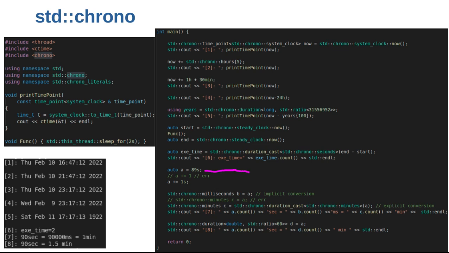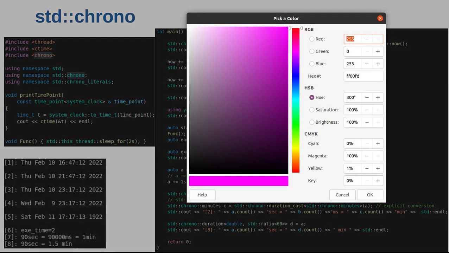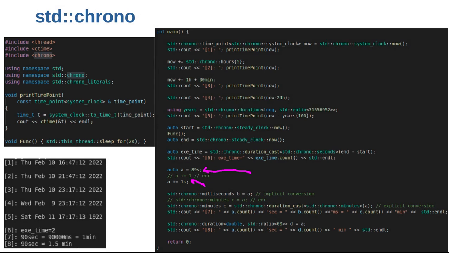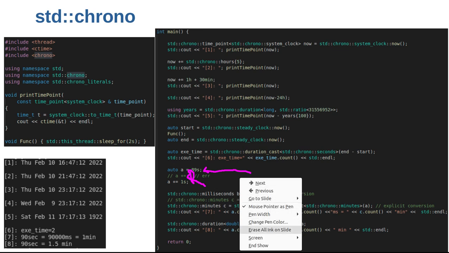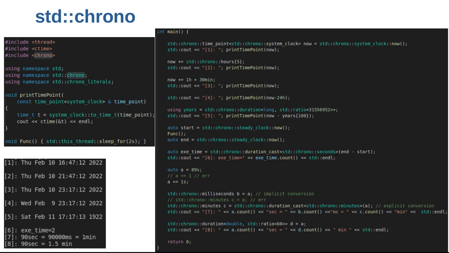Here I define another duration in a variable called a. This variable has 89 seconds. If I try to do a plus equal 1, it will throw an error, and it's because it is not clear if the 1 is 1 second, 1 hour, or 1 minute. So to overcome this problem, I have to do it explicitly as 1 second. So a plus equal 1 second. It means a is now a time interval or duration, which has the value 90 seconds.